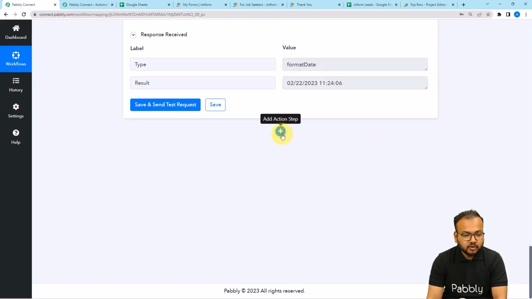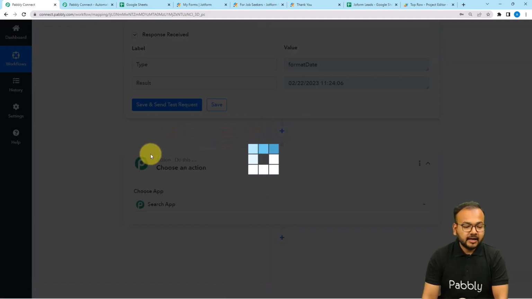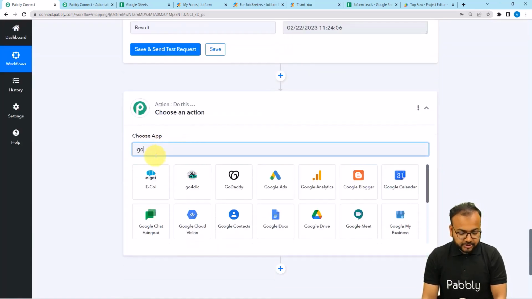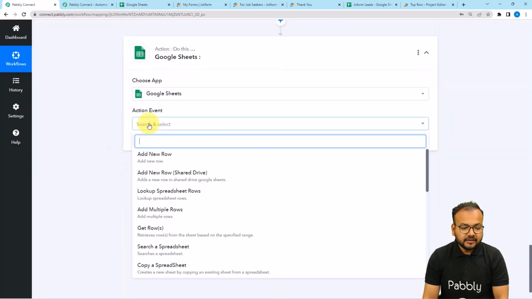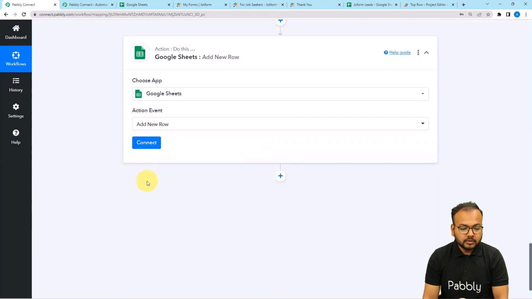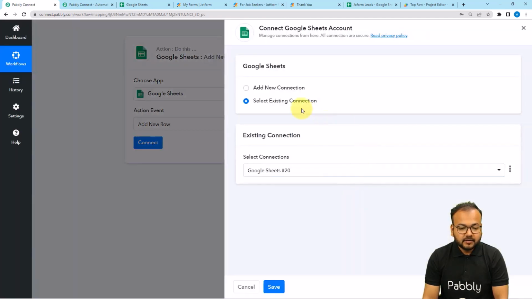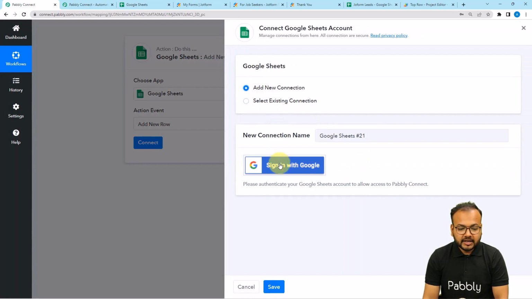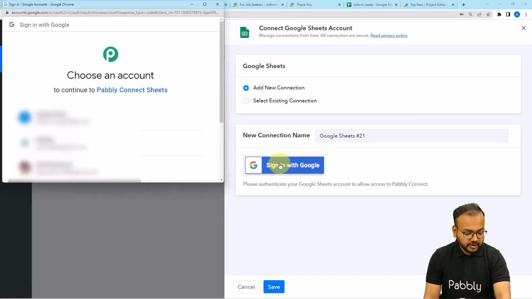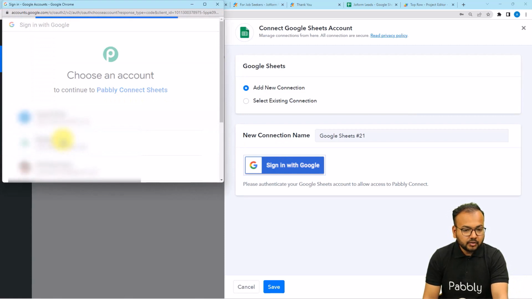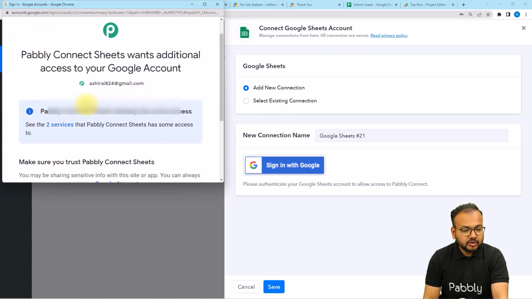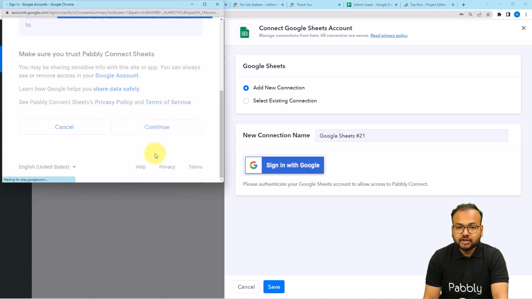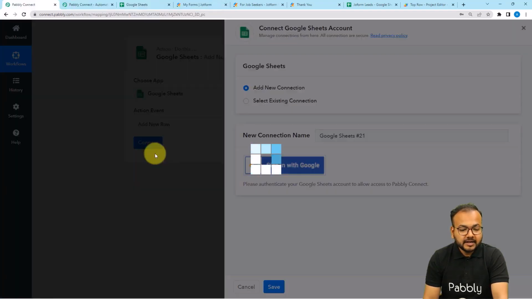So to send the data in Google Sheets, click here on this plus icon and search for Google Sheets application. Then select the action event as add new row. Then click on connect. From here, select add new connection. Then click on sign in with Google. And from this window, you have to select that Google account by which you have created that spreadsheet. Then you have to provide some additional access to that account. That is completely safe. Just click on continue from here. And you can see we are getting connected with Google Sheets.